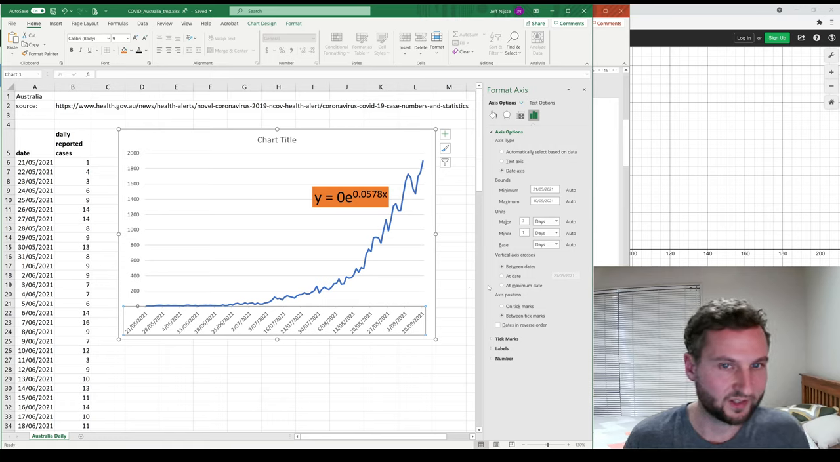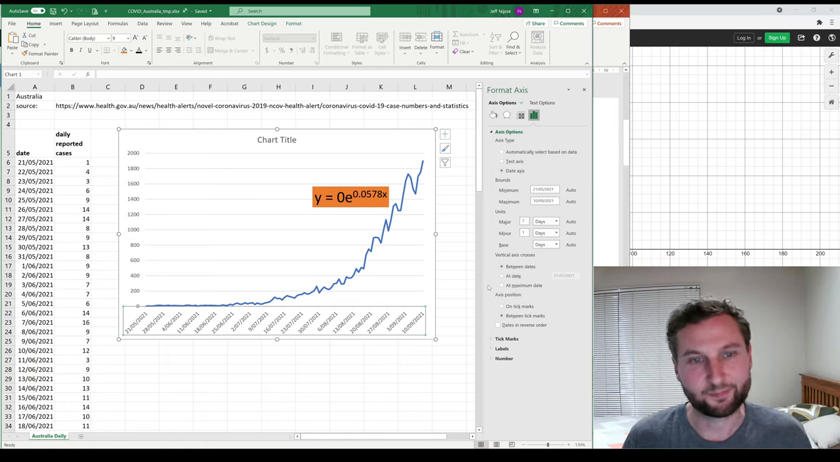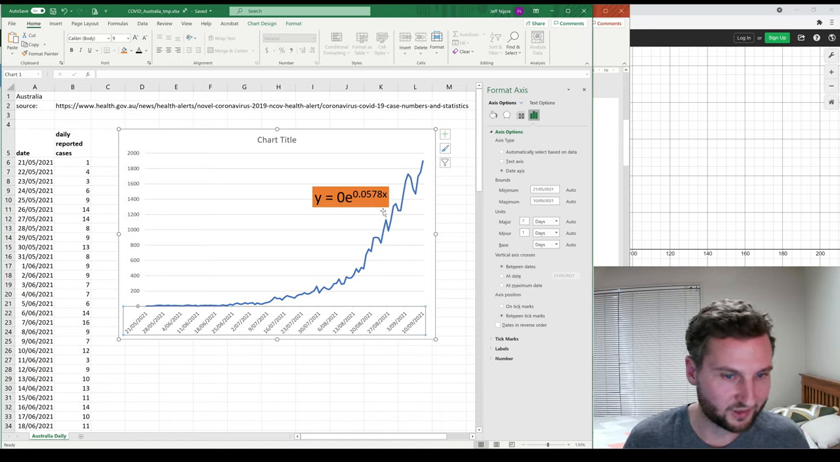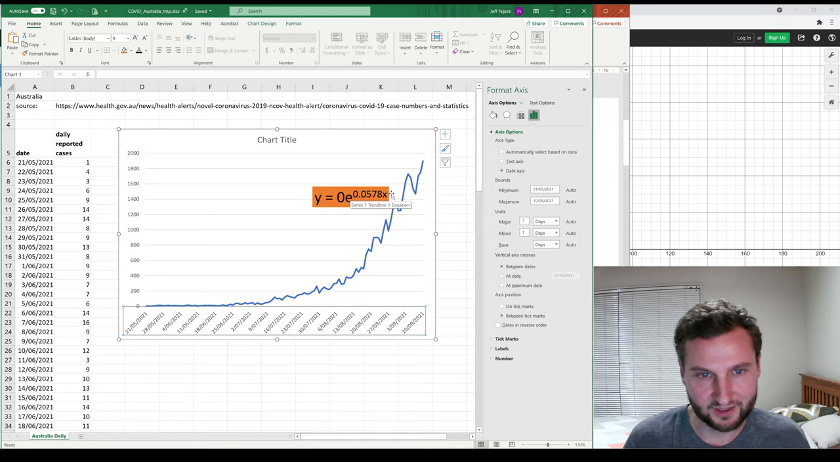And that can be a nice way to space out data that is mapped to a date, which in this case is true. But now if we look at my model, right, I can no longer see my orange line, and I'm back to this point of 0 times e to the 0.0578x.